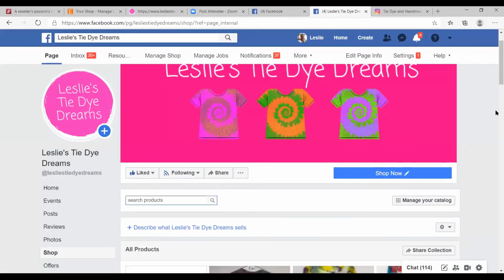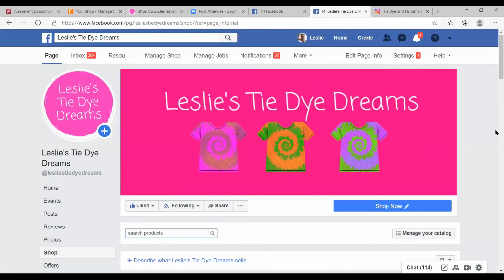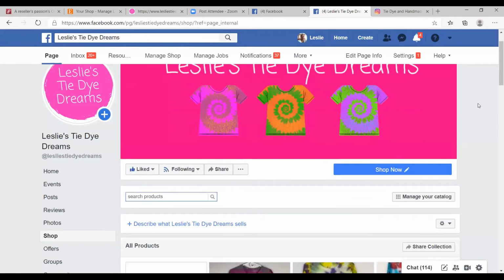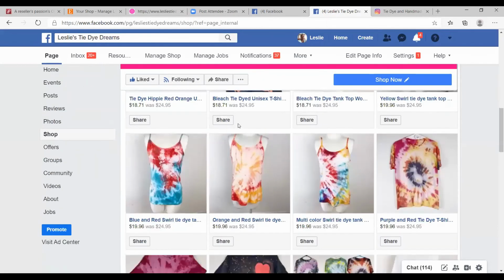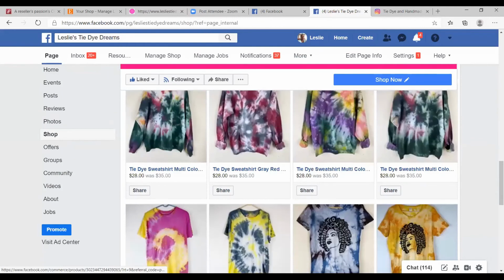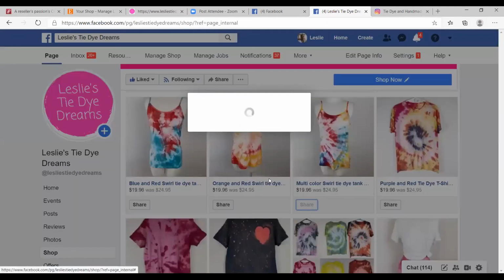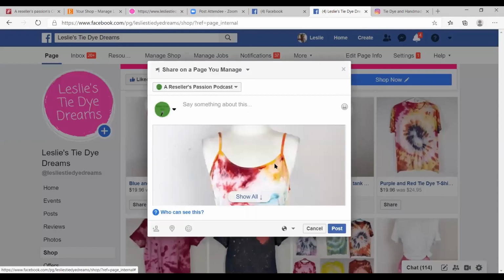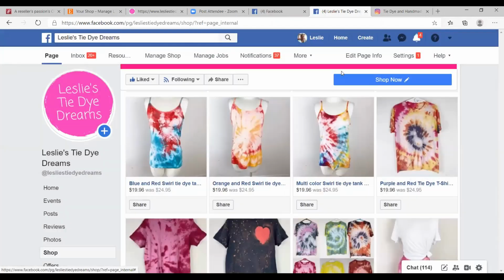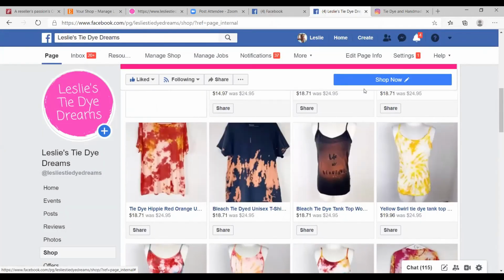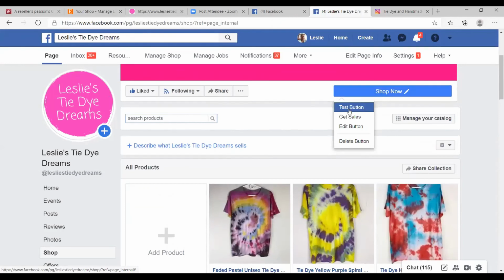Okay, so I'm back to my page right here, and I showed you how to add your product. This is what it looks like when you have all your products that you want visible. And then you can share your products to Facebook, to wherever you want to share them, to different pages all over the place. Okay, and so I'm going to hit this shop now. Okay, so here's shop now.